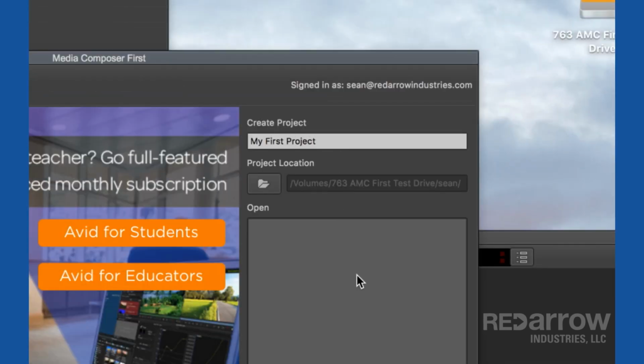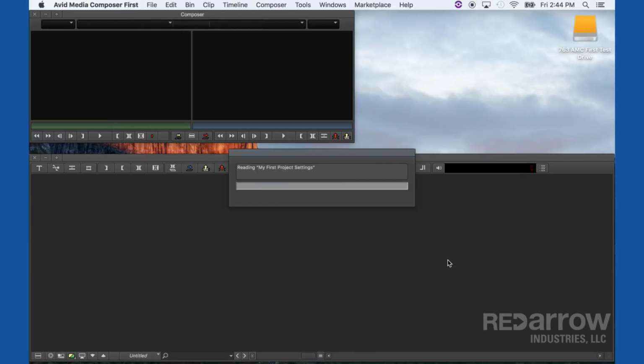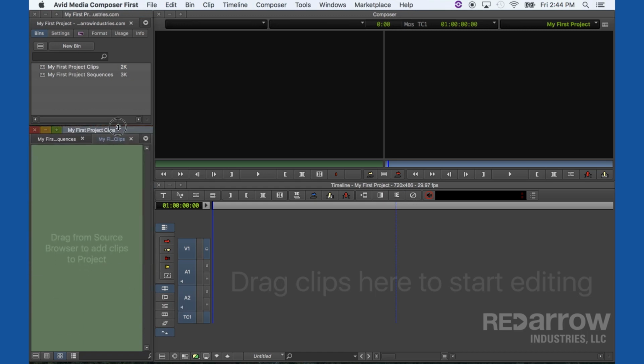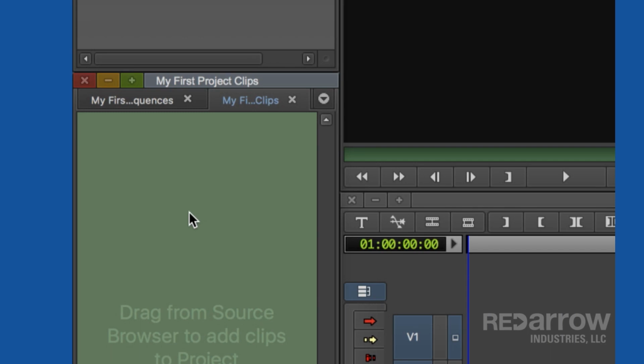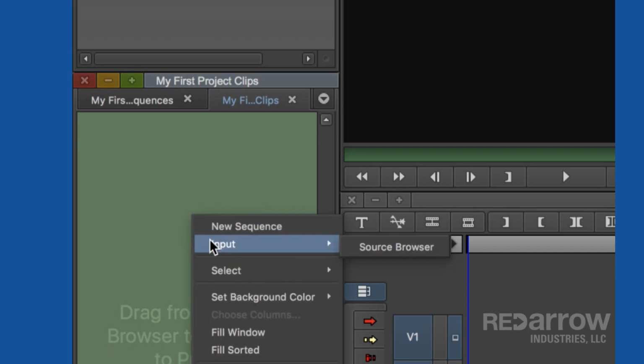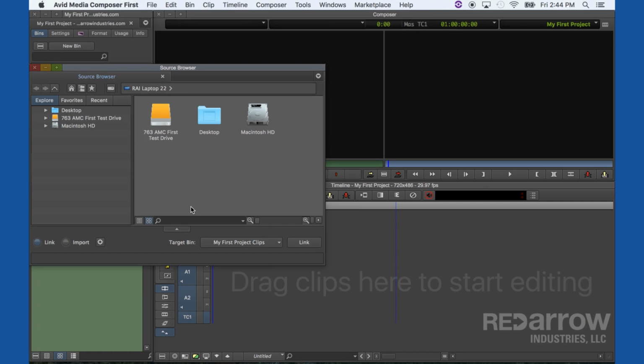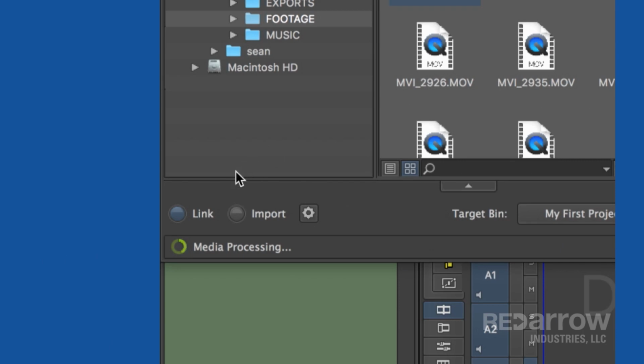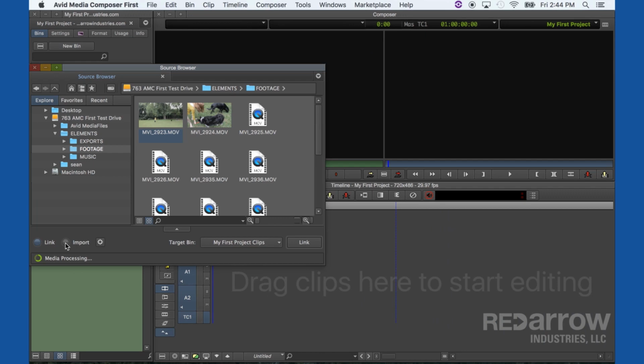After naming your project and choosing a location for it, click Create at the bottom. Now, the first thing we need to do is ingest the footage you're wanting to edit. To do this, go to the clips bin that's already been opened for you, right-click, move down to Input, and click on Source Browser. From there, navigate to the footage you're wanting to ingest. At the bottom left, you are given the option to link or import your footage. I'm going to import. It takes a little longer to ingest than linking, but it makes for a smoother editing experience in the long run.